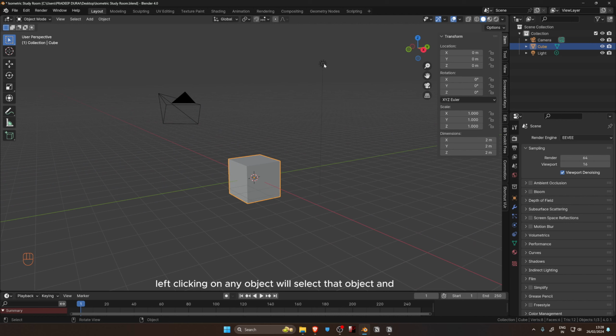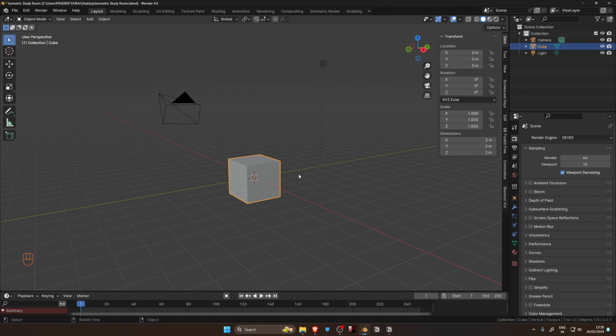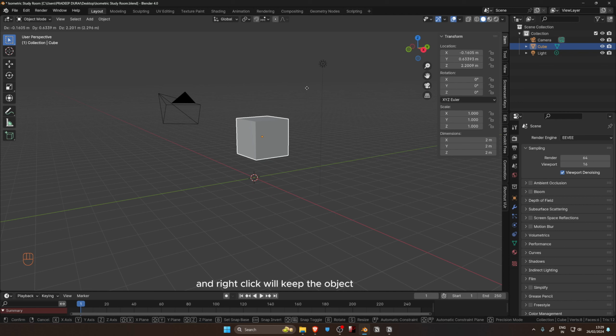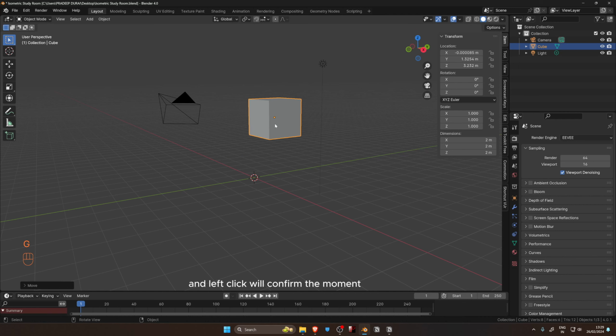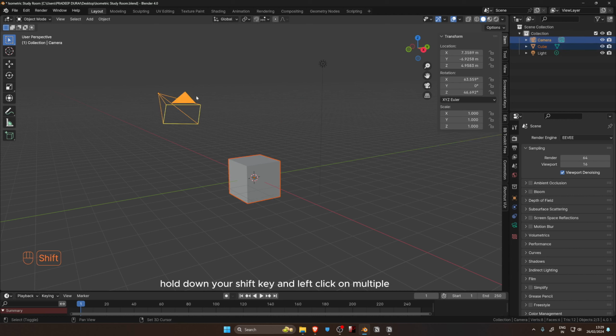Left clicking on any object will select that object, and right click will bring up the object menu. To move any object, you have to press G, G for grab. So press G and move your mouse to move any object, and right click will keep the object where you picked it, and left click will confirm the movement. You can press Alt G to reset the movement. To select multiple objects, hold down your shift key and left click on multiple objects. Deselect any object using your control key: hold your control key and click and drag. This will deselect any object.